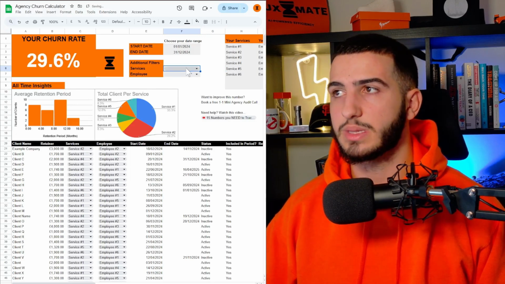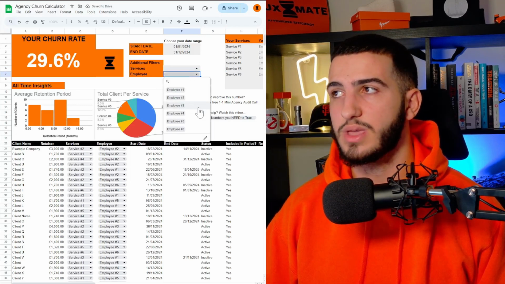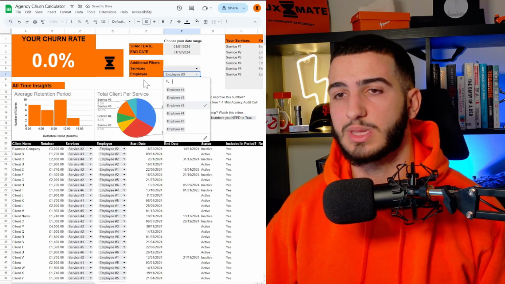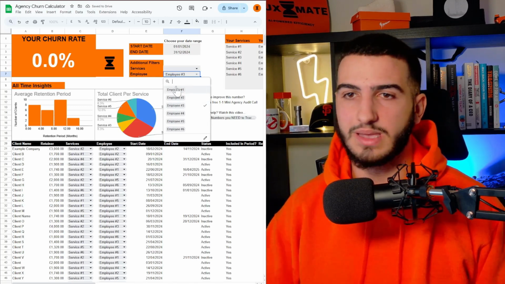Same exact thing for employees. If you wanted to see the specific churn rate of an employee, all you have to do is choose them, and this will show you, okay, employee 4 has 33%, employee 3 has 0%. So he's obviously doing something right. Let me find out what he's doing and replicate it with the rest of the team.